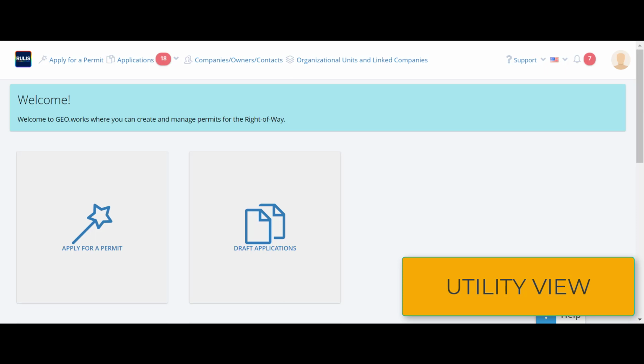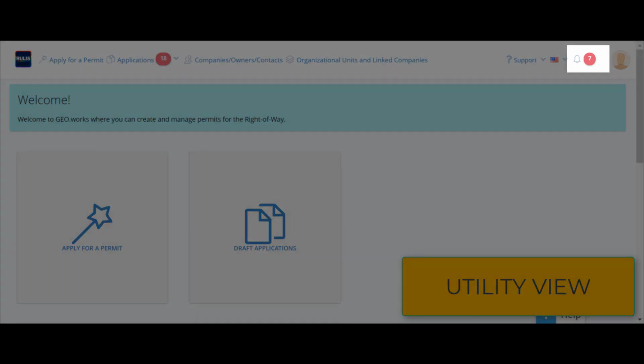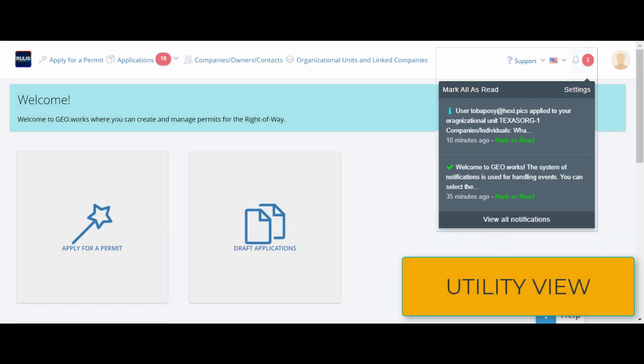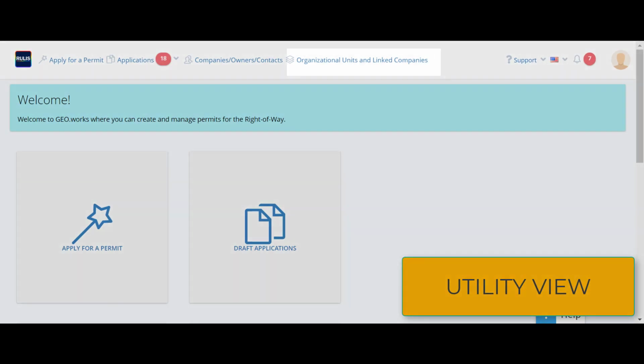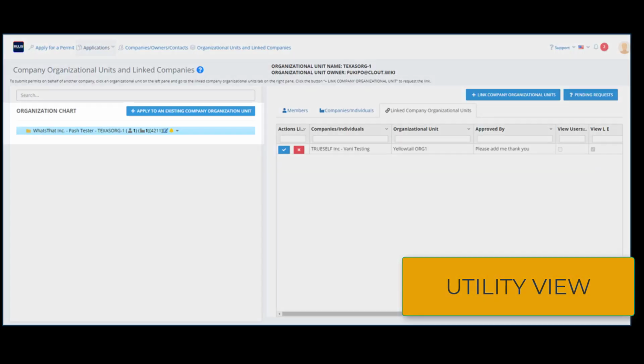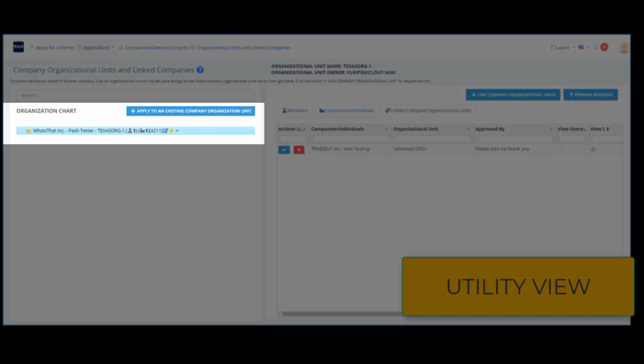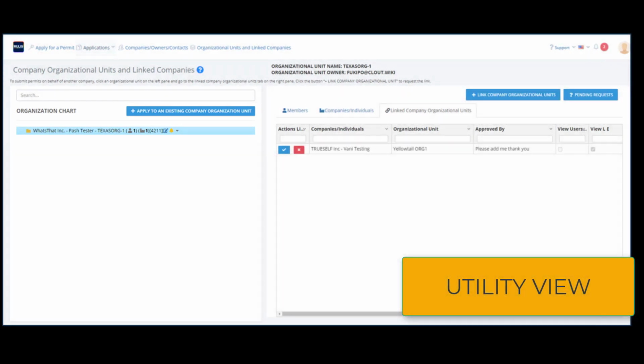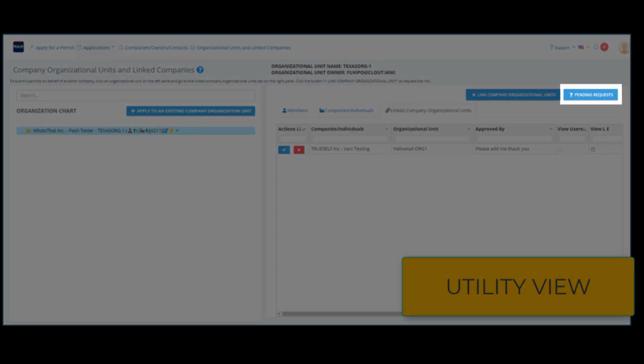Once logged in, you will want to review notifications, especially those related to consultant access. This ensures consultants can work on permits for you. Check notifications by clicking the bell icon, read the message, or head straight to Organizational Units and Linked Companies. On the left side, select the folder under Organization Chart. Then, on the right, click Pending Requests.